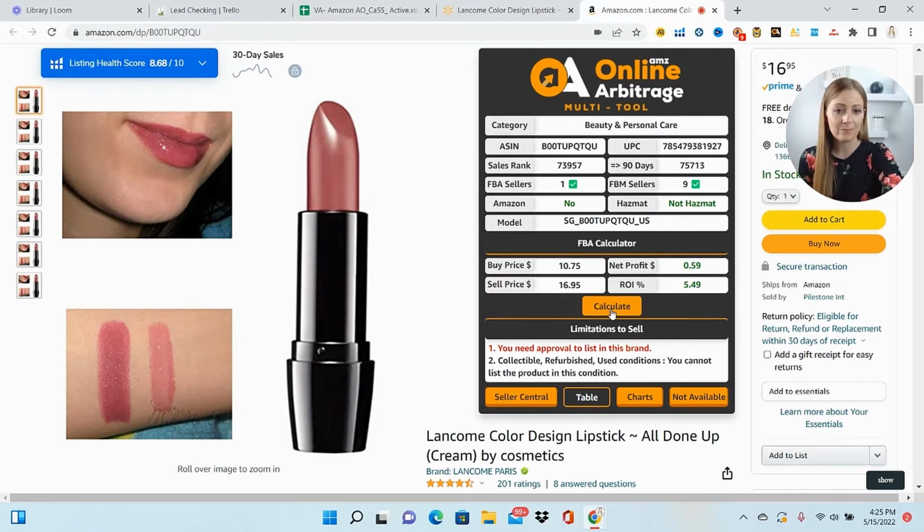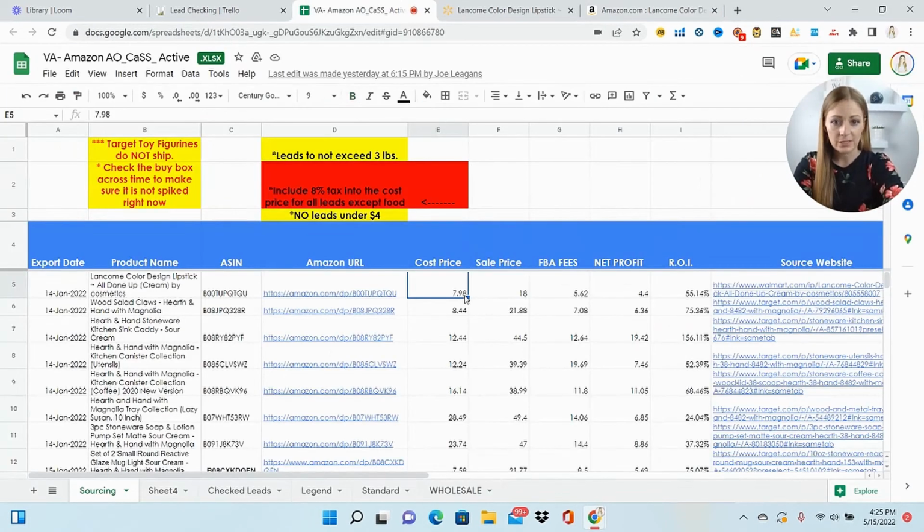So with these numbers, the profit is only 59 cents. So this would be no good. Now I want to go back to my sheet and ask, okay, what happened? Why did my VA get a different number than I did? When she found this product, it was only $7.98. So there's the difference there.